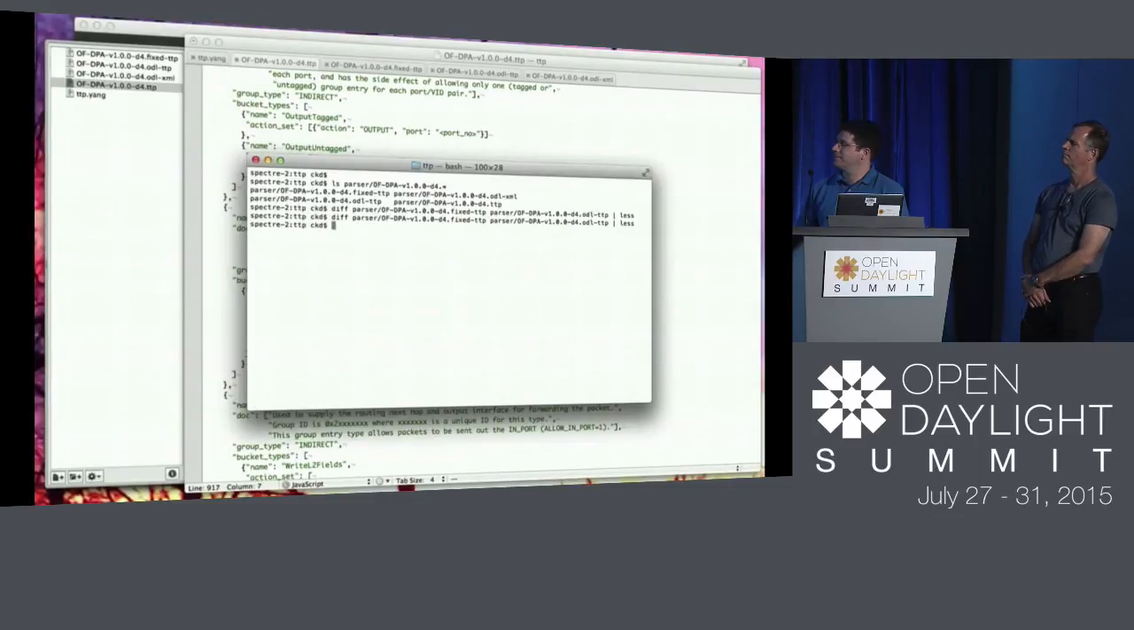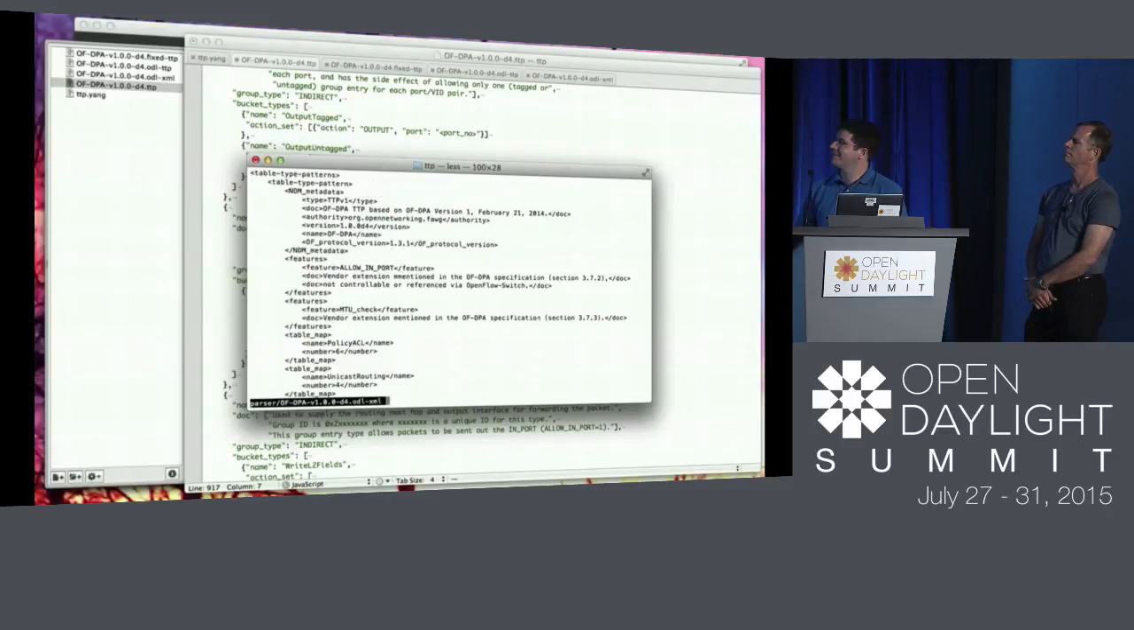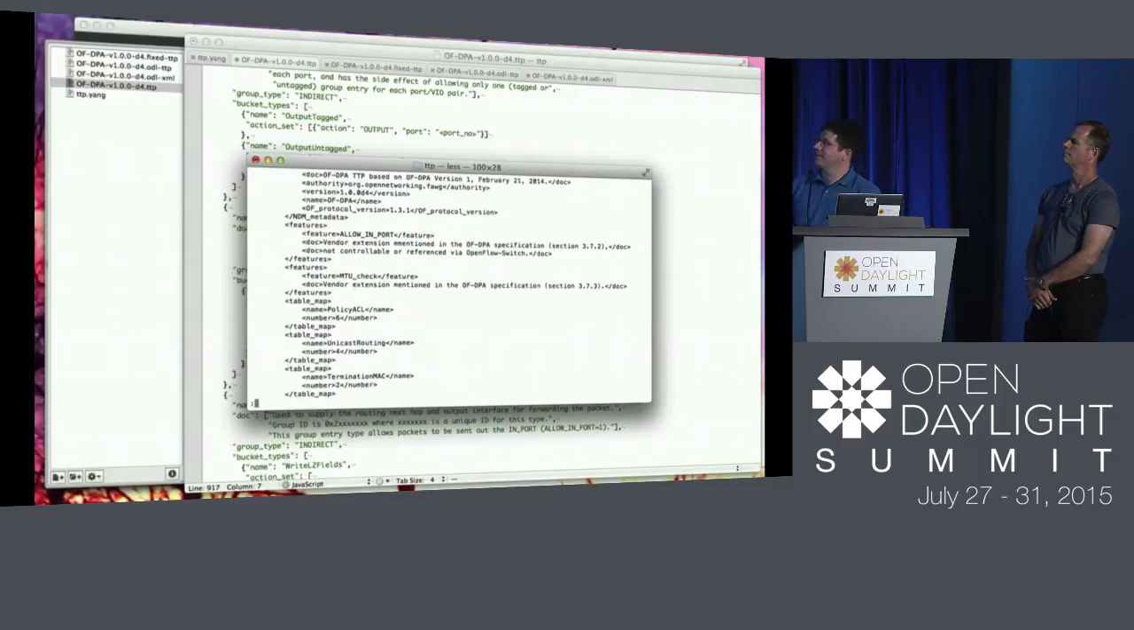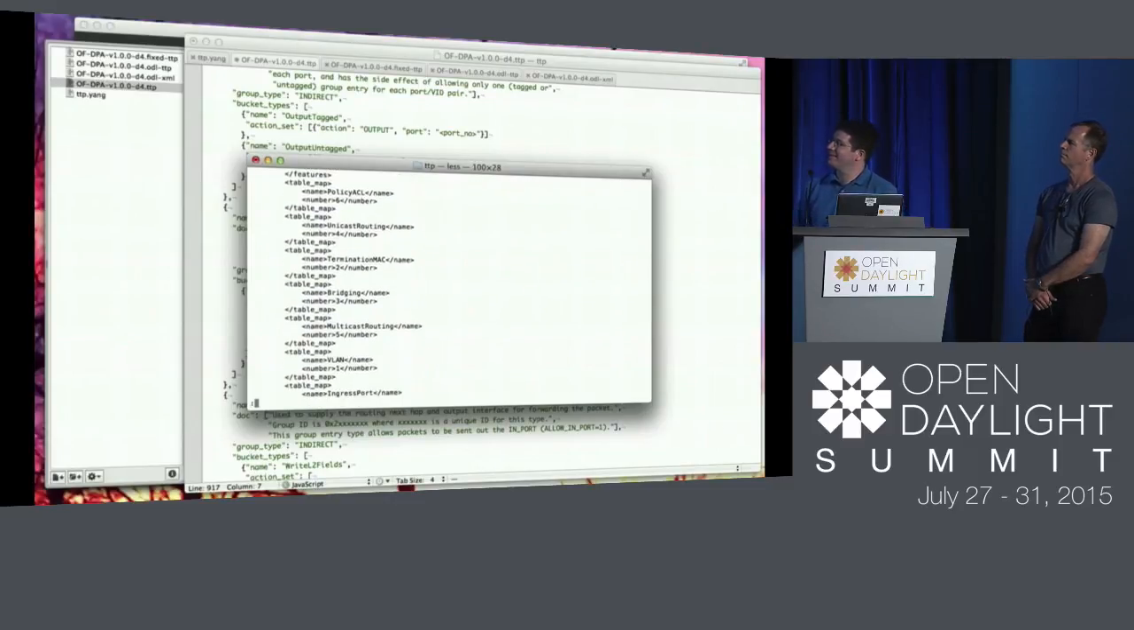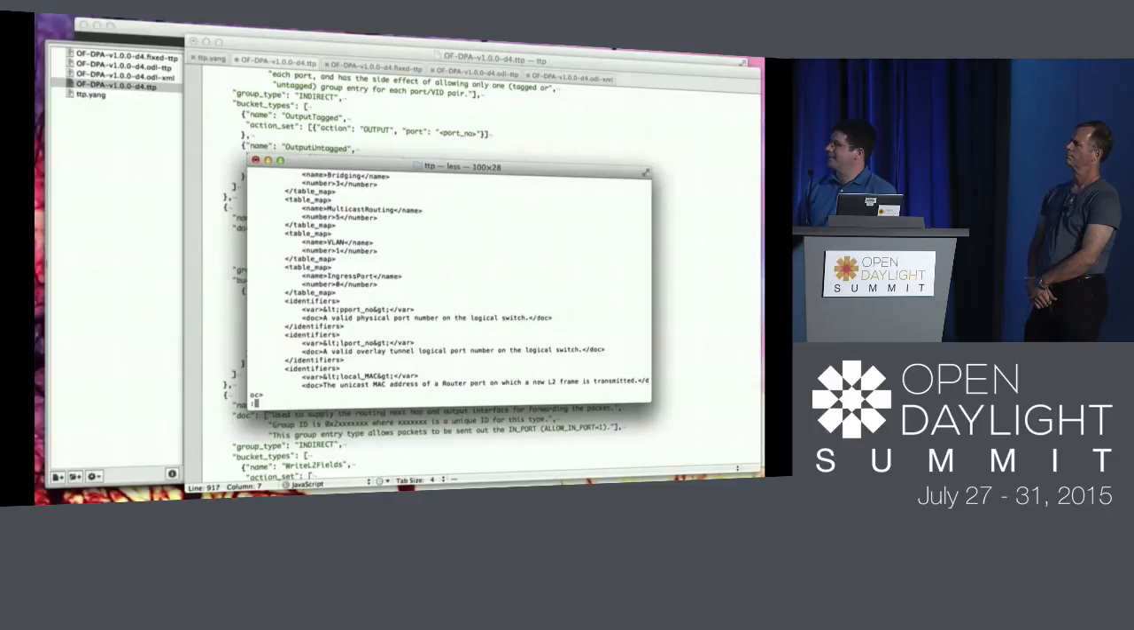So I said I would talk a little bit about the XML as well. Basically, the REST APIs allow you to, in addition to getting JSON out when you do a GET, get XML out. I've actually saved off the XML the last time I did that, and you can get this parser OF-DPA for ODL XML, and we're just going to less this, and you can see that this is in fact the same contents just represented as an XML document.